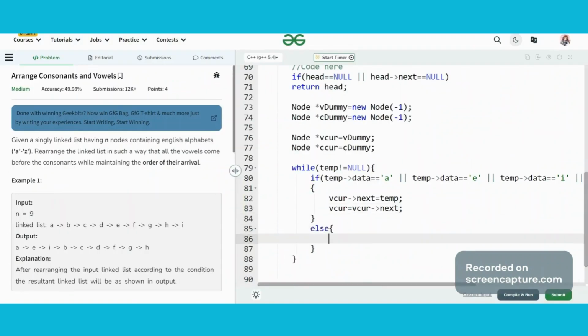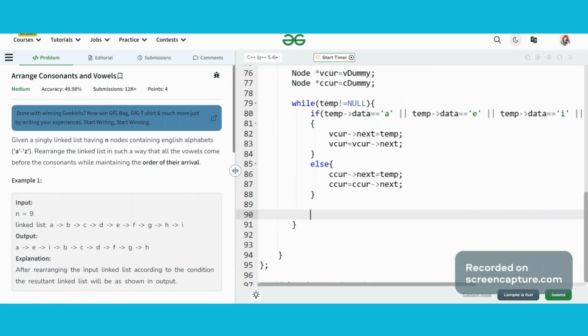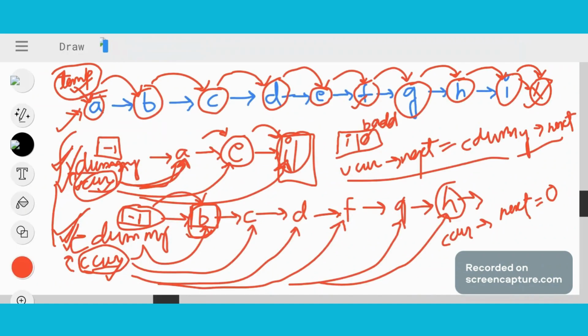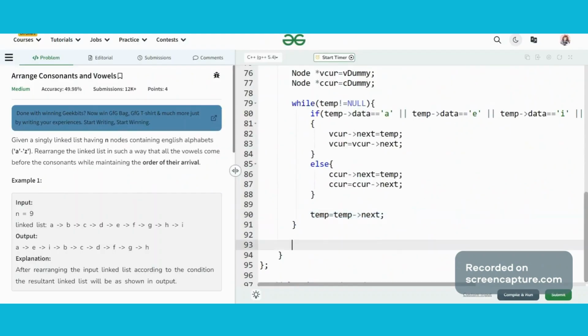Now, this condition was for vowels. Similarly, we will use a similar condition for our consonants, with C curve. The same applies for C curve, for keeping track of the consonant list and allowing new consonant nodes to be added efficiently. Now move to the next node of our list. We were moving to the next node of this list. Moving forward.